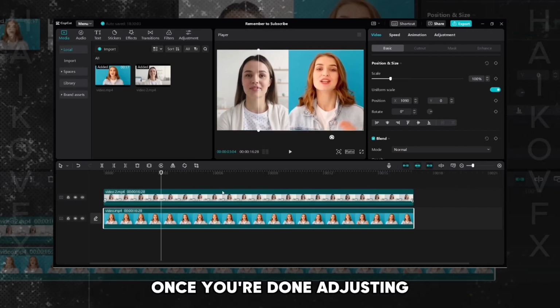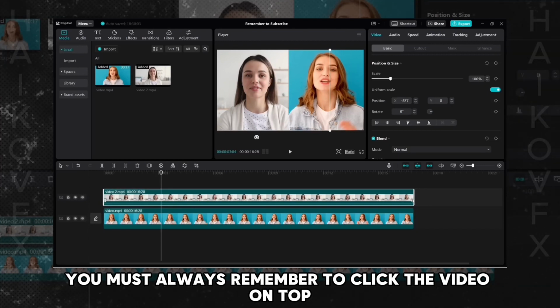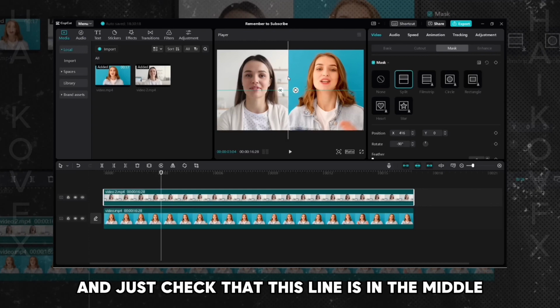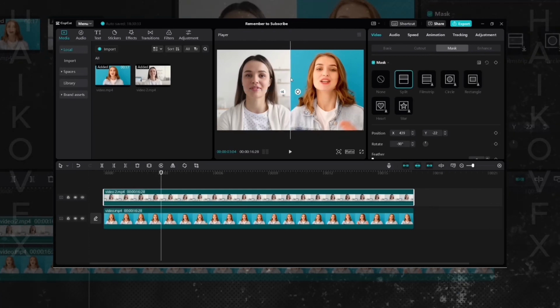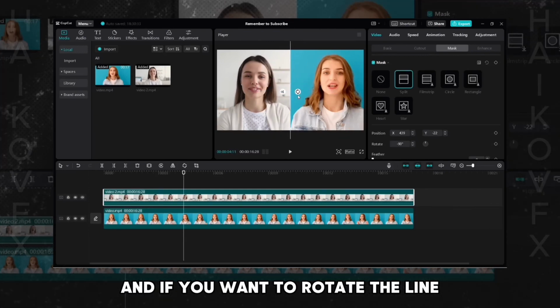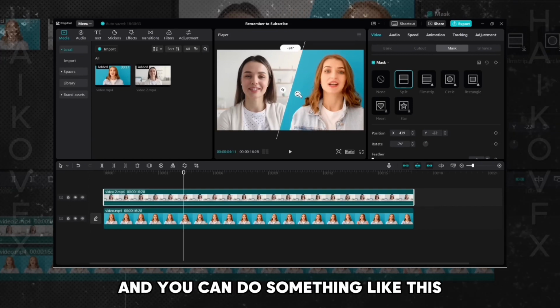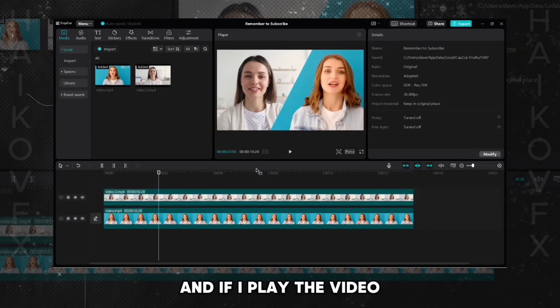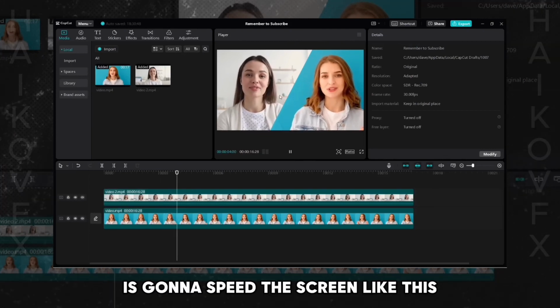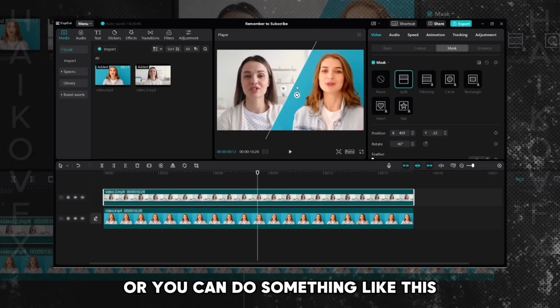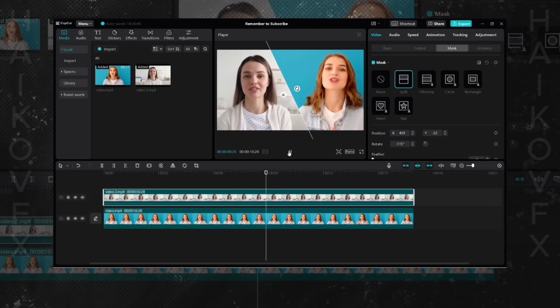Once you're done adjusting, you must always remember to click the video on top, go back to mask, and just check that this line is in the middle. And if you want to rotate the line, you can click and hold on this thing, and you can do something like this. And if I play the video, it's gonna split the screen like this. Maybe you think that this looks cool, or you can do something like this.